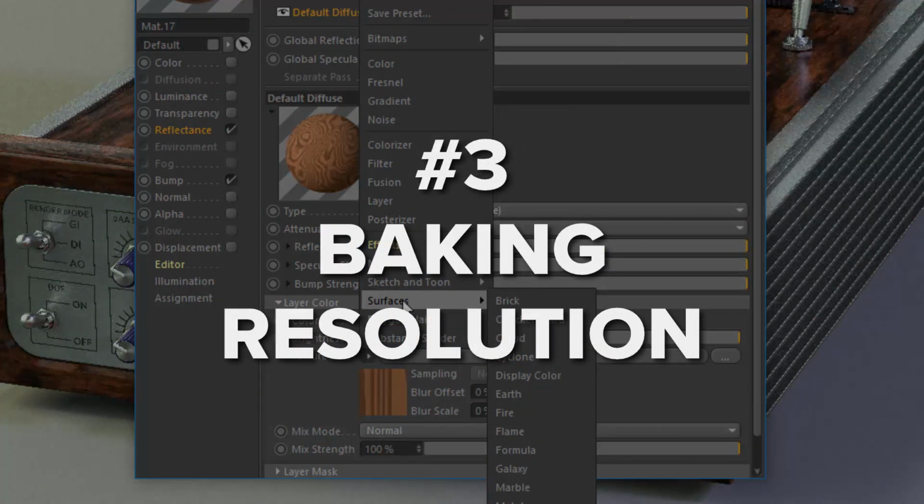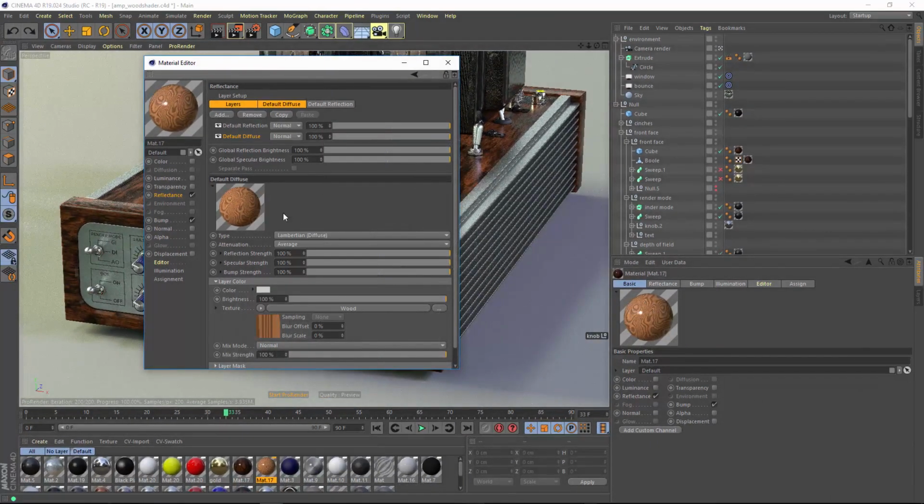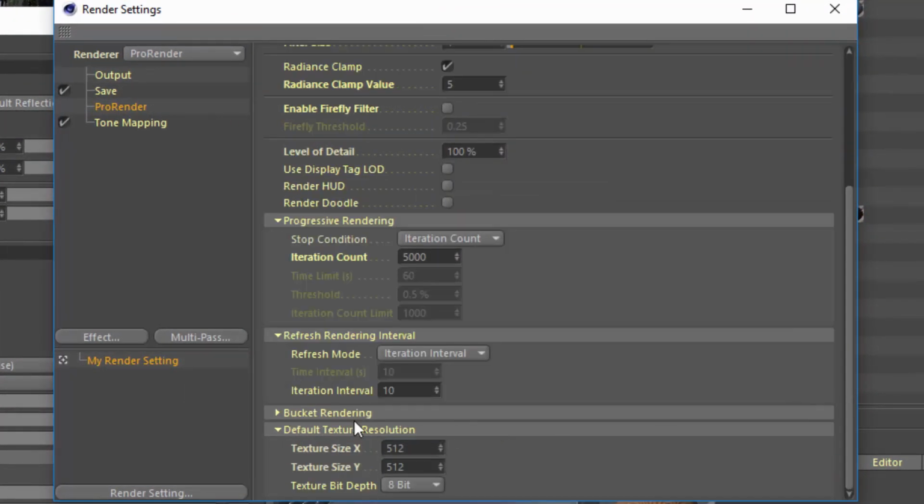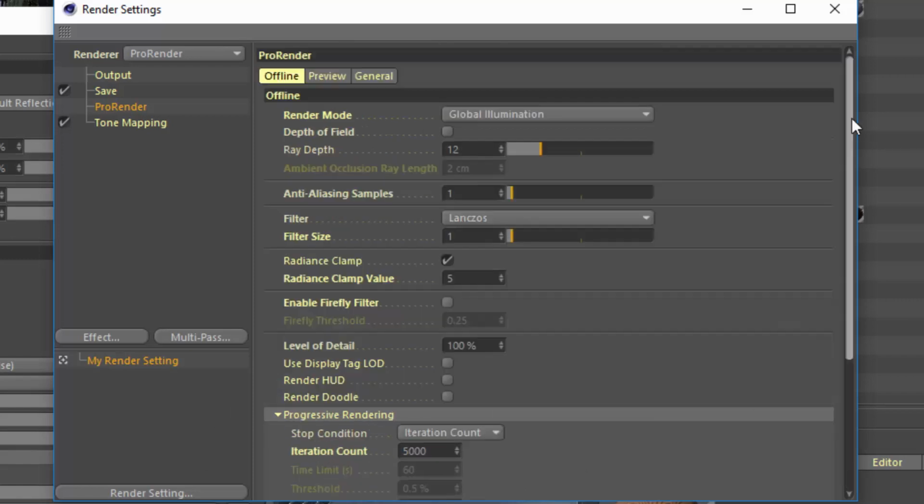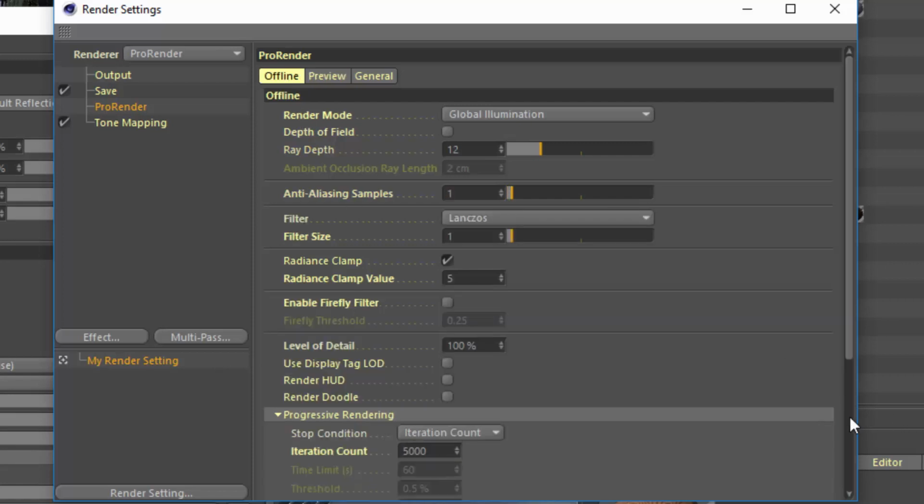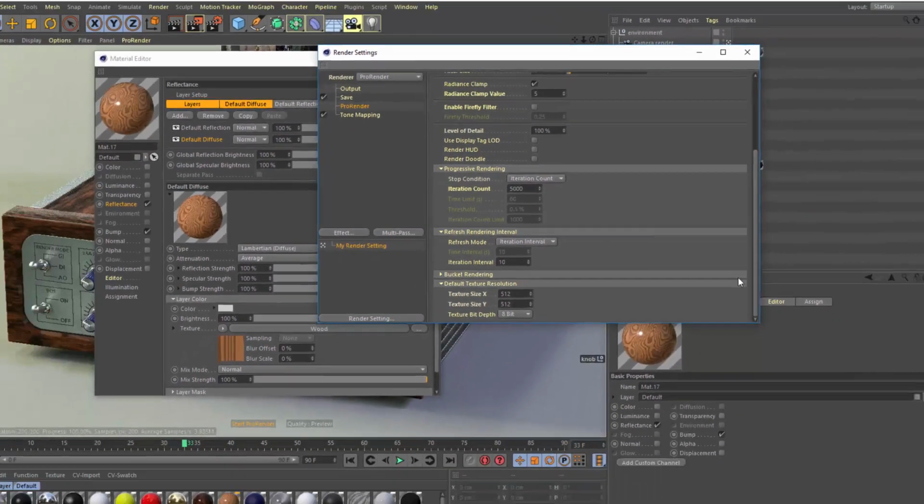time. And the resolution at which these are baked is specified in one of 3 places. The first 2 locations are within the render settings themselves. In both the offline and the preview tabs, you'll find a default texture resolution section, in which you can set the resolution that all of the shaders will be baked. It's important to note that the preview resolution is smaller than the offline resolution, so that shaders can be baked more quickly. But this can lead to differences in the final rendered output.